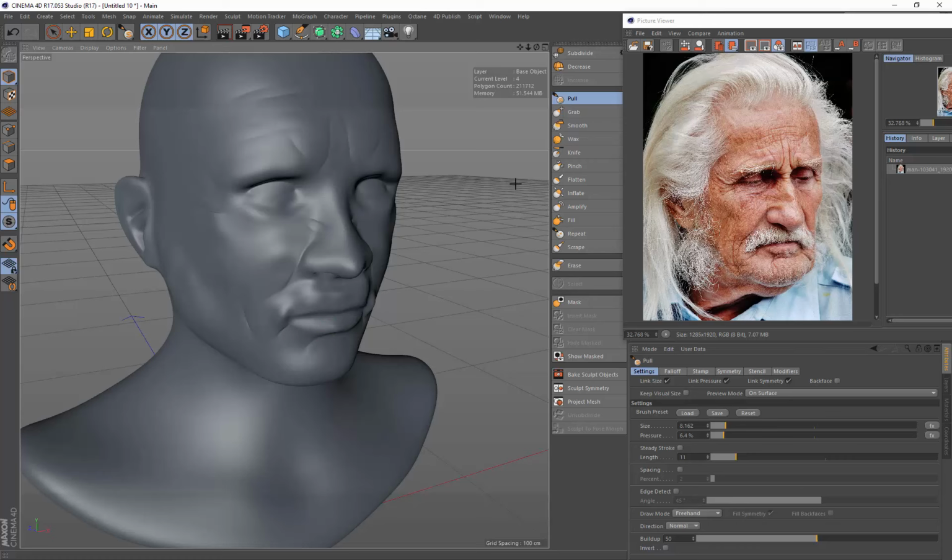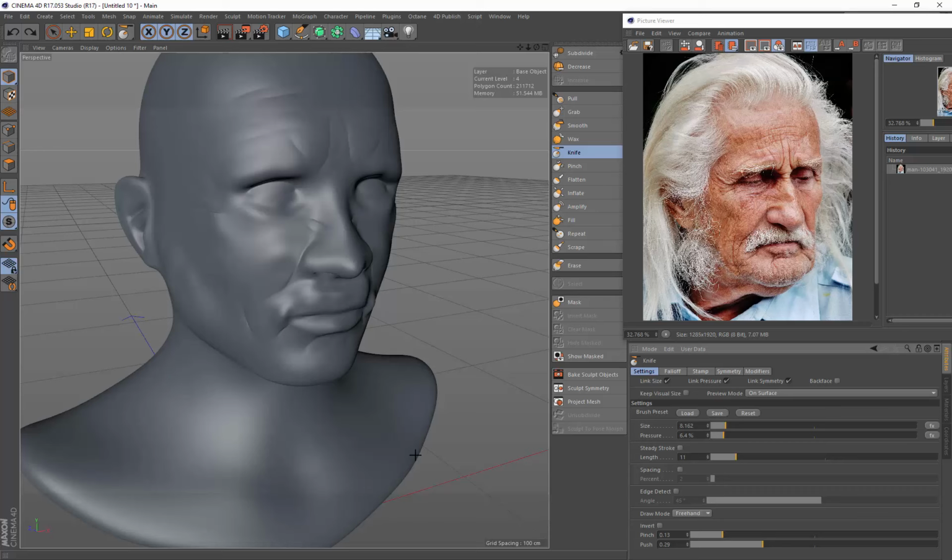Pull out that lip a little bit. I'm going to crease in a little bit more of that there as well. Less pinch, a bit more push.